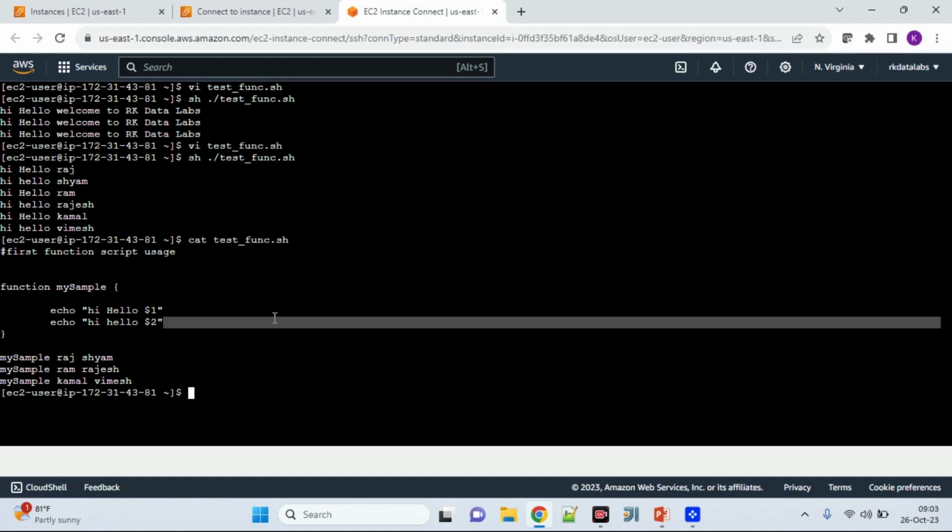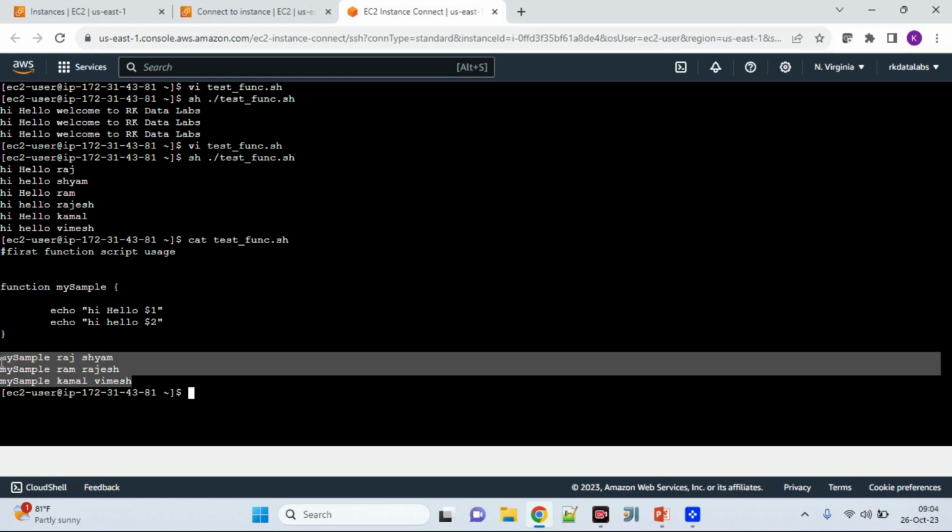So now we have seen how to write a basic function, how to trigger a function inside a script, how to use arguments in the function, and how to trigger a function with arguments like this, right? You always use this whenever you want to access arguments in a shell script. Okay, hope this is clear.